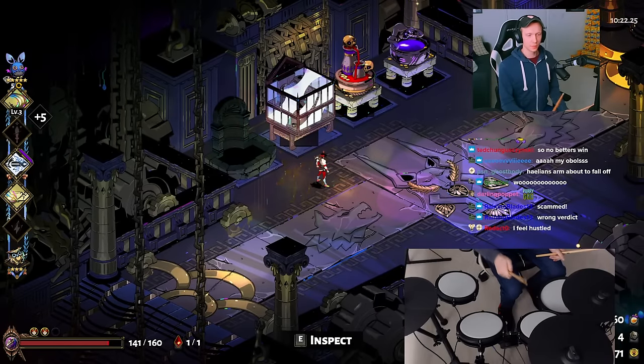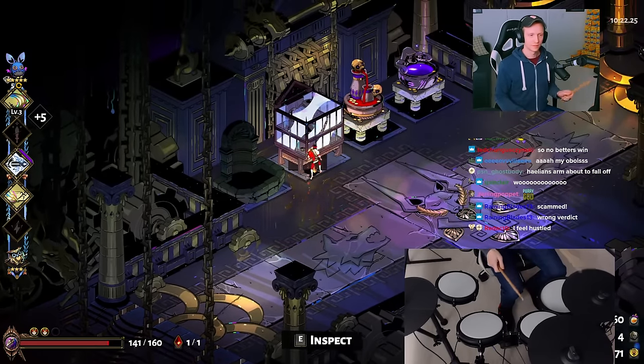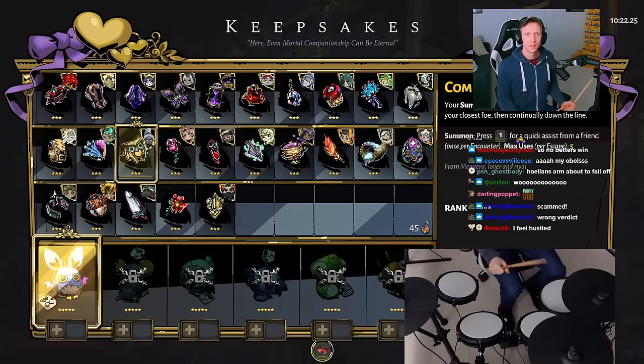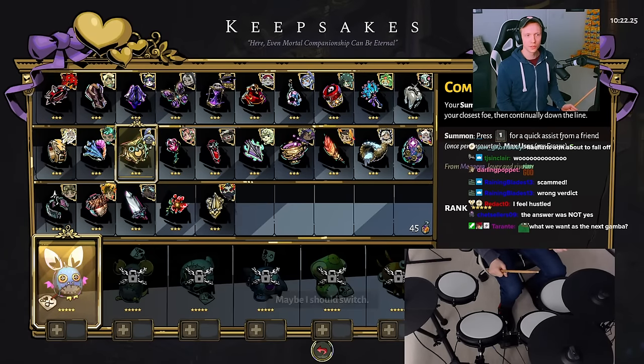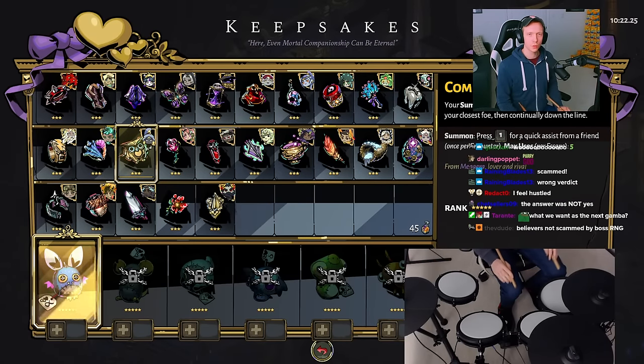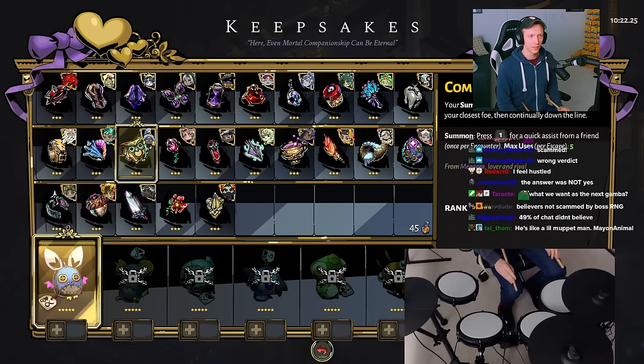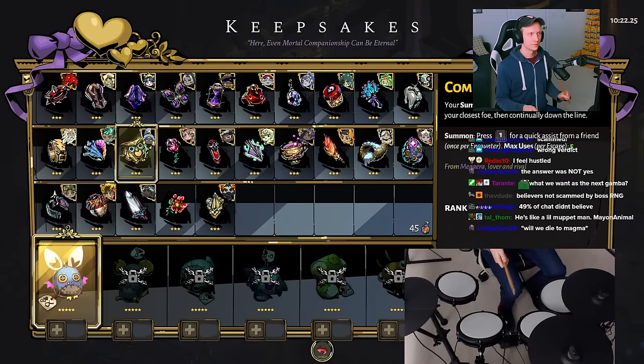So we want to change keepsakes, right? Maybe I should switch. You know what this means, right? The next one, you can do a will we beat Lernie, because lava's going to be terrible, isn't it? Lava's going to be brutal, ain't it? Thanks, Durante.